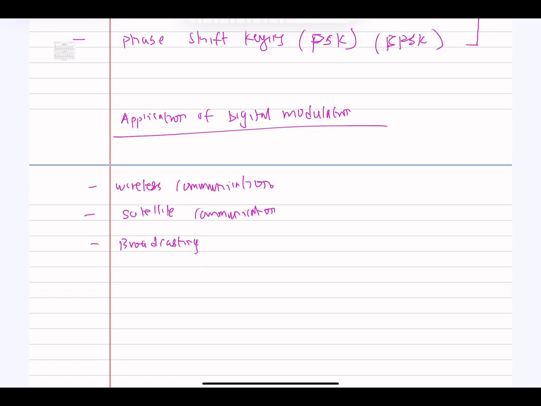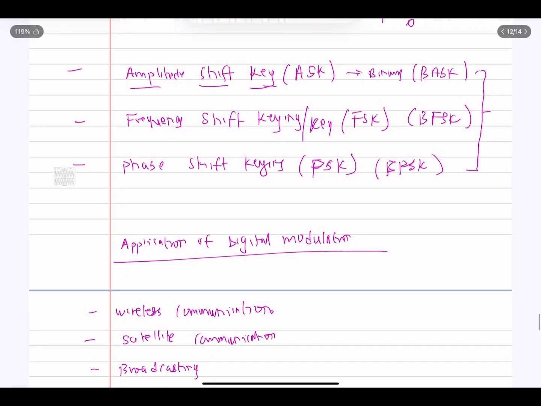So as we talk about the amplitude shift key, the frequency shift key, and then the phase shift key, you get to know more about these types of digital modulation, and you appreciate them.